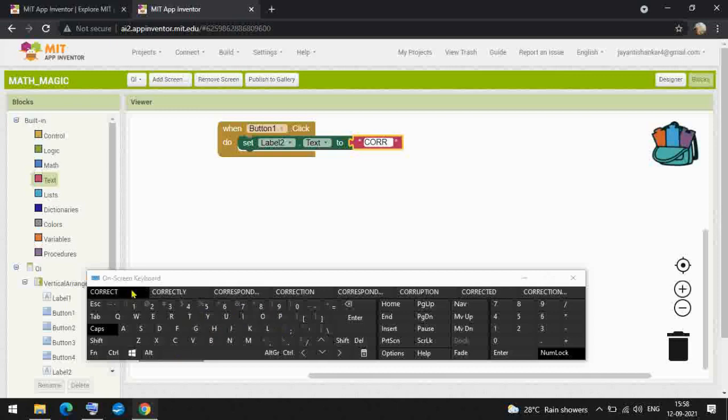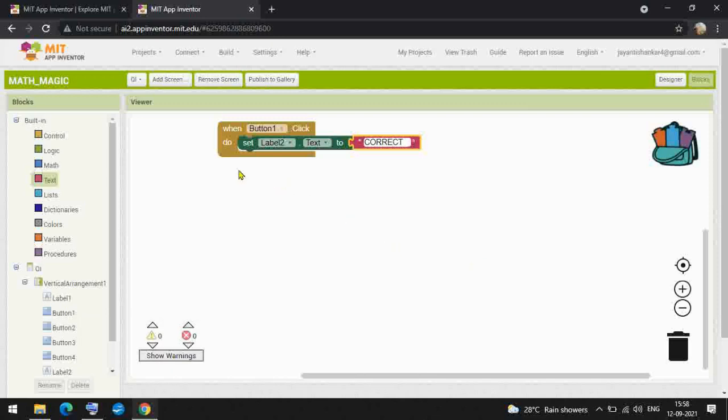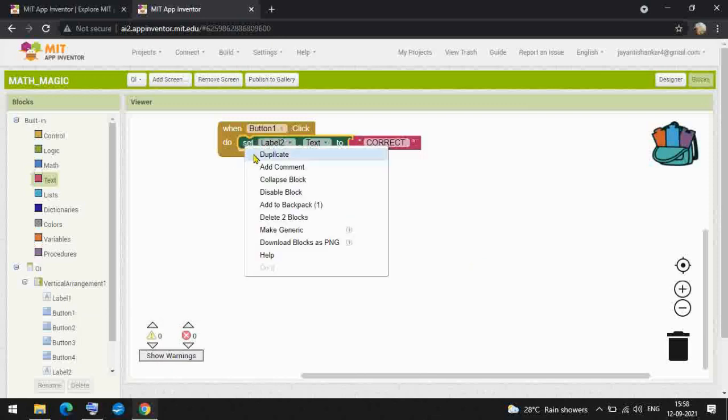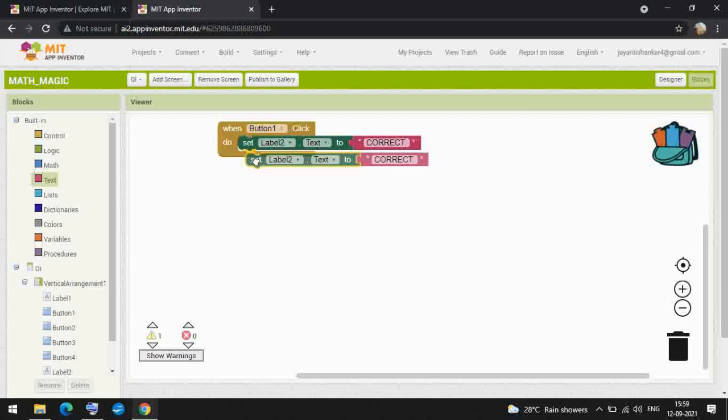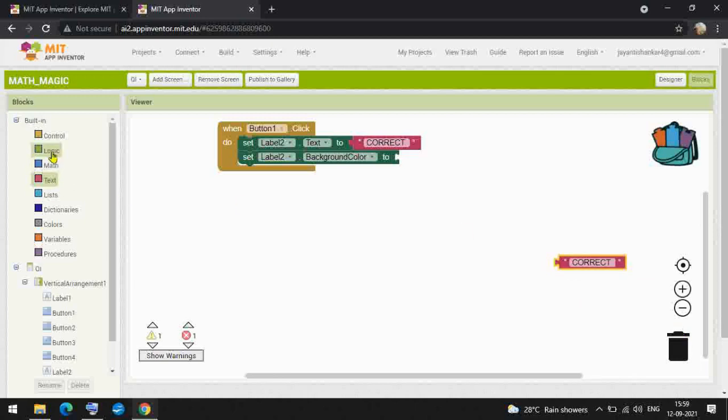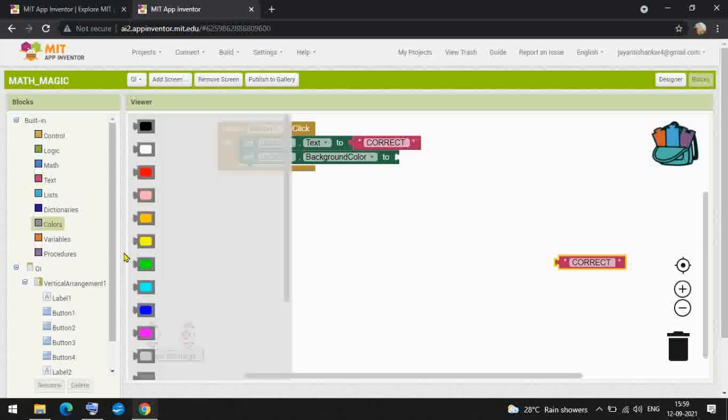And again I'll duplicate this one to change the color, background color. I will change to green. Here is the color option, take green. When answer is correct, display in green color.